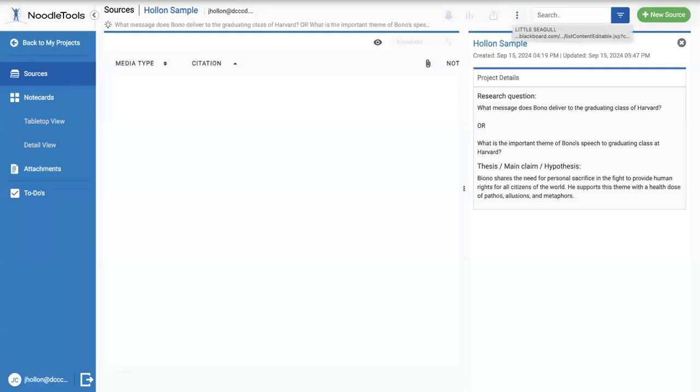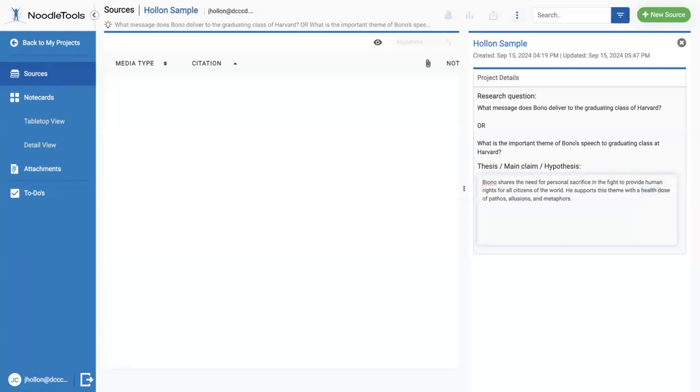You wondered where I just went. The wheels finally stopped turning. I went over here to remind myself, which you may have to do, what my thesis was so I could remember my three main points. So it says Bono shares the need for personal sacrifice in the fight to provide human rights for all citizens of the world. And then I also put my three main points. He supports this theme with, it should be, a healthy dose of pathos, allusions, and metaphors. So hopefully I remember that.